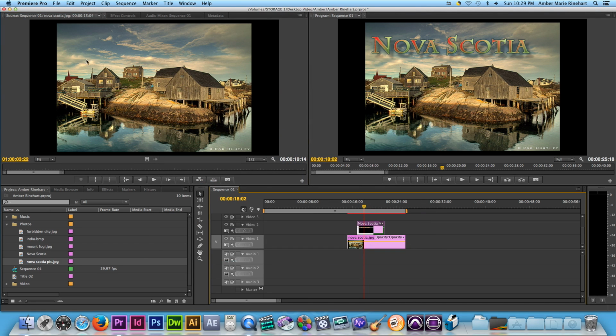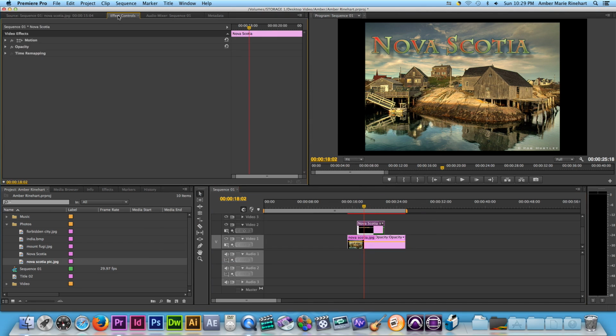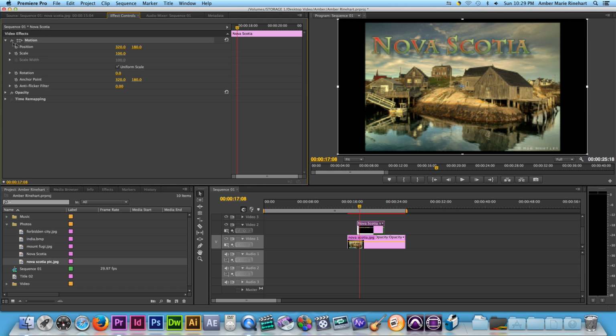But if you single click it, and now if you go to the effects control, it's going to be right there. Check the name of it to make sure it actually is the title itself and not the picture you're working with. But right here, this is Nova Scotia. That's the name of the title. The picture itself is Nova Scotia in lowercase letters with the word pic after it. So if we wanted to, again, you can make it look like what you wanted to. And set your scale and position right there.